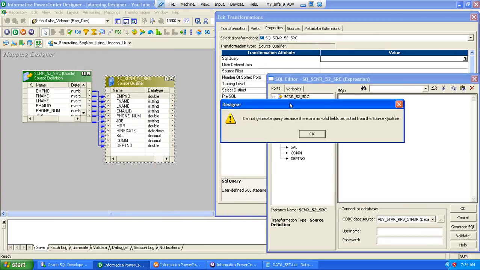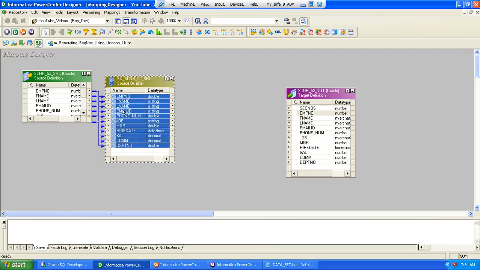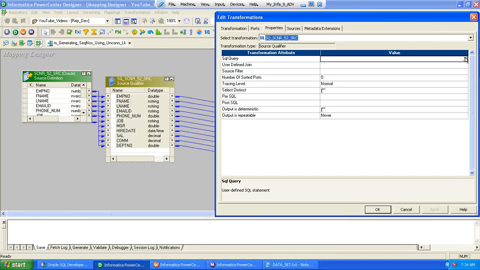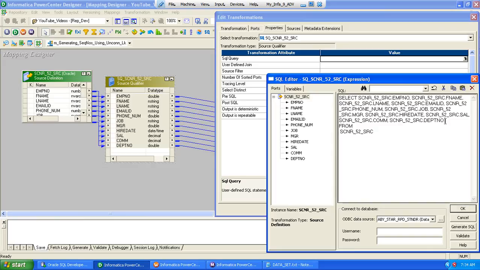It throws an error: cannot generate query because there are no valid fields projected from the source qualifier. It means that until you send ahead any columns from my source qualifier, the query won't get generated. Only on the columns which you are sending ahead would the query get generated. So I'm dragging this over here. I'll go to my properties tab, generate the SQL, and my SQL is getting generated.